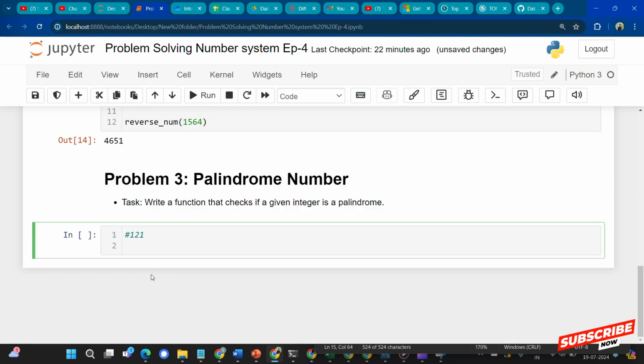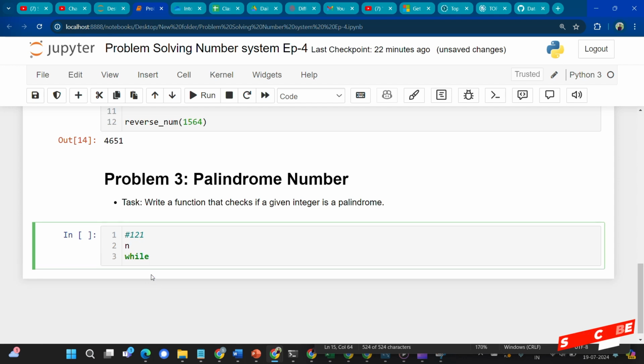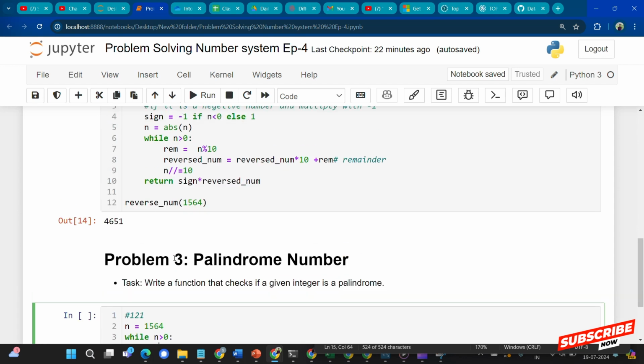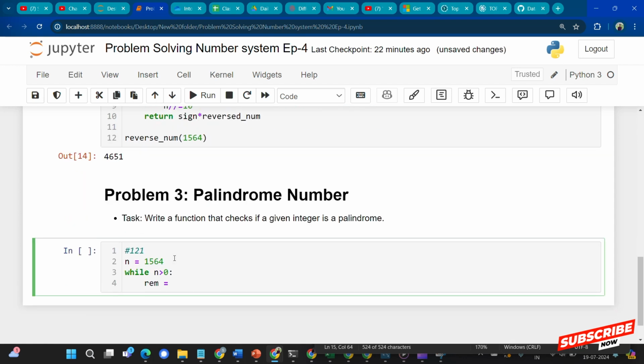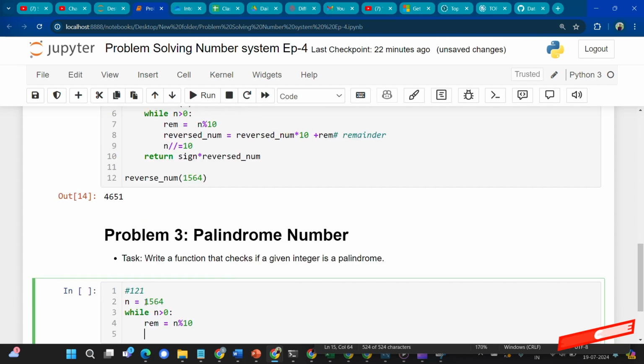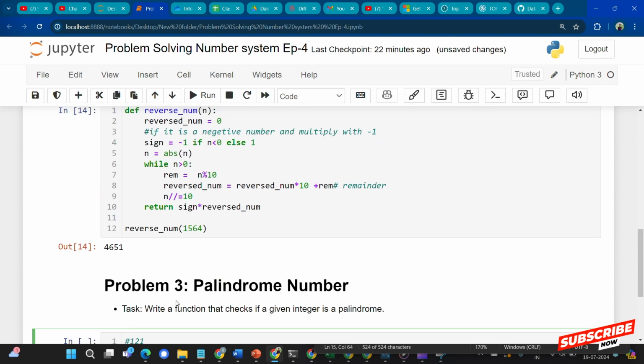Okay, we'll add the debug statements. Let me put my number equal to 1564, and whenever my n is greater than 0, what am I doing? I am doing something like remainder. I have to find my remainder first, correct? So what I'll do, I'll take my number mod 10. If I divide it by 10, I'll get my remainder. Let's say 1564 mod 10 will give me 4 as the remainder.